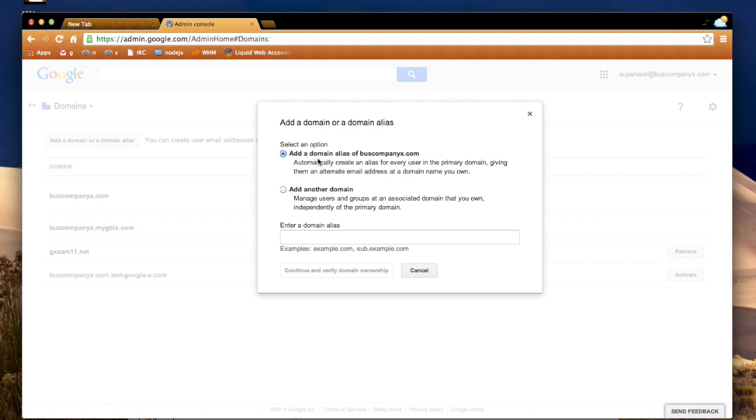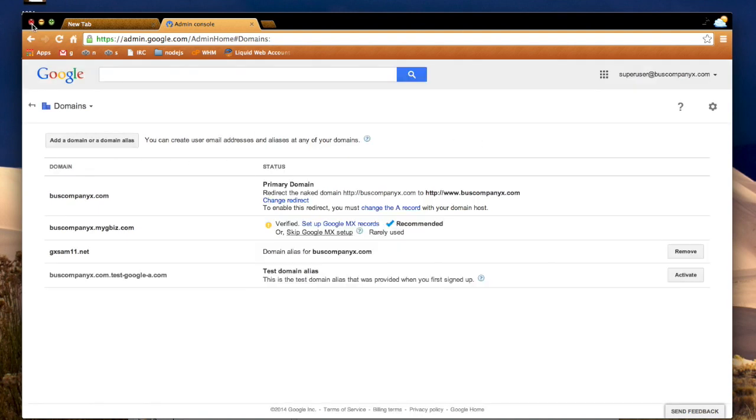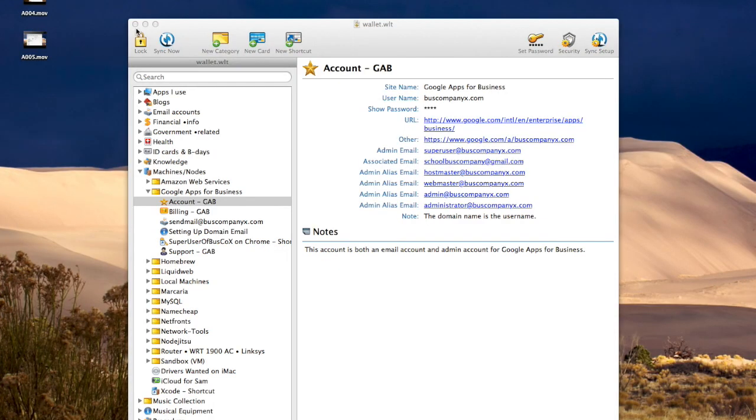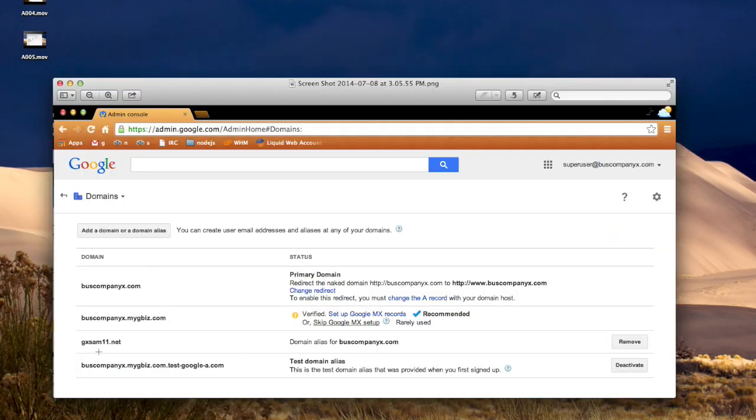I did end up adding a domain alias rather than a domain. Now I'm going to just go through some of the screenshots here. This one shows that gxsam11.net was added as a domain in my admin on Google Apps. It's a domain alias for buscompanyx.com.